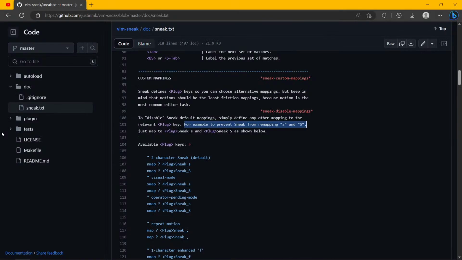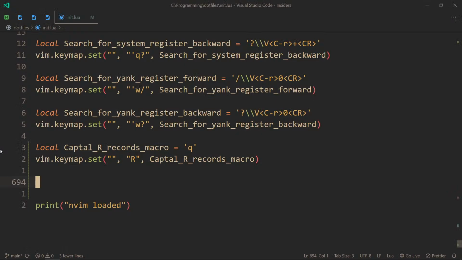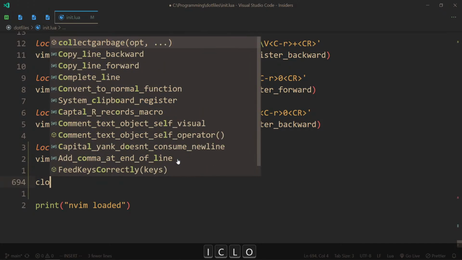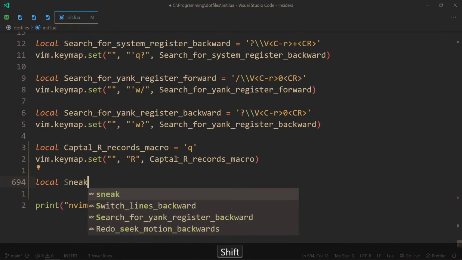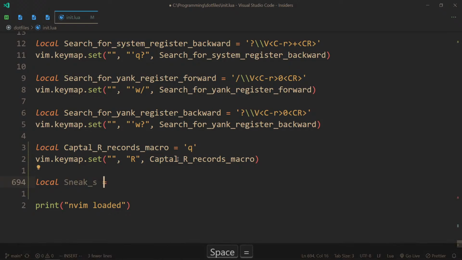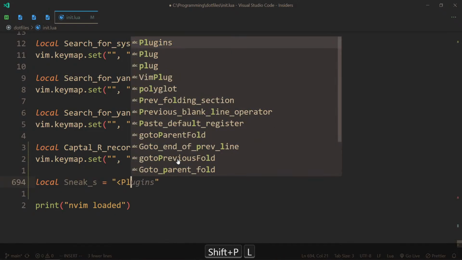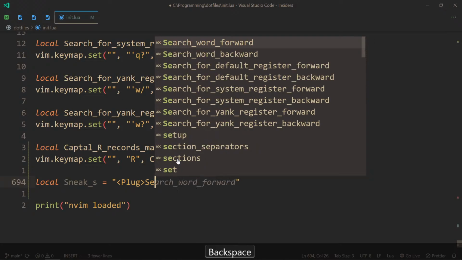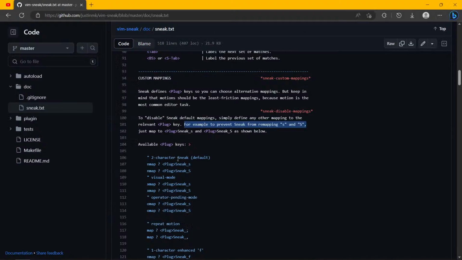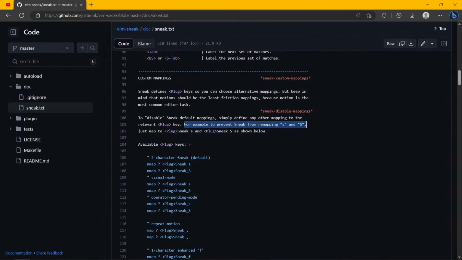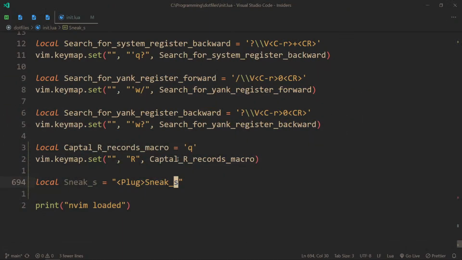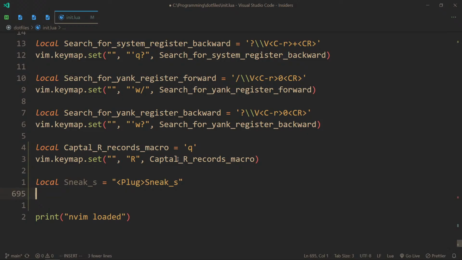Okay. So Sneak S and Sneak capital S. Local Sneak S, I guess. And that should be it. So plug Sneak S, or what was it? Yeah, exactly that actually. Sneak S. Let's do another Vim mapping.